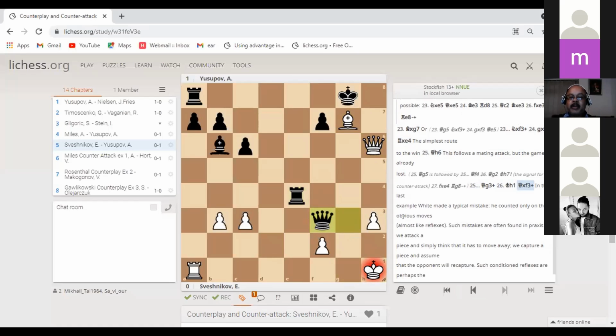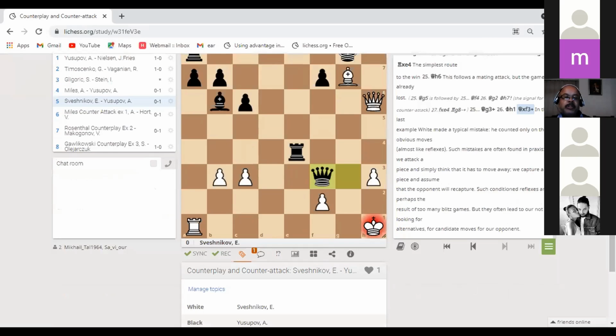All right. So in this example that we saw, white made a typical mistake. He counted only on the obvious moves. The obvious move was to take the bishop on H6. Okay. Such mistakes are often found, and we end up attacking a piece and we simply think that it has to move away. We then capture a piece and we assume that the opponent will recapture. Okay, it's almost reflexive moves that we are playing, and we need to get out of those habits.